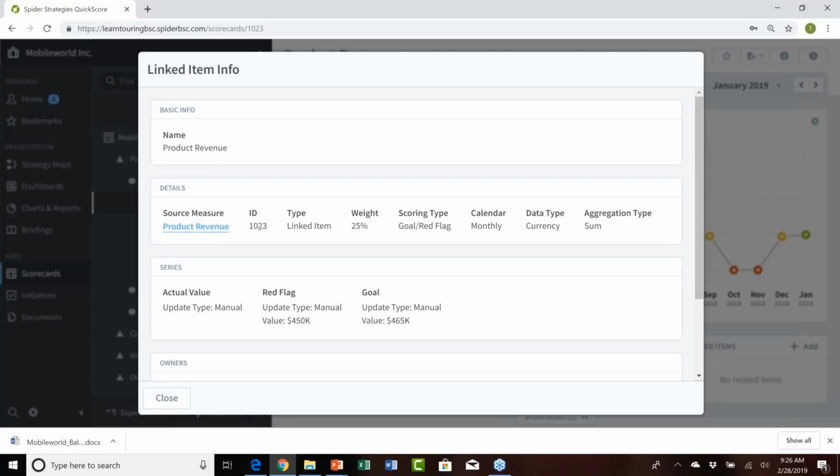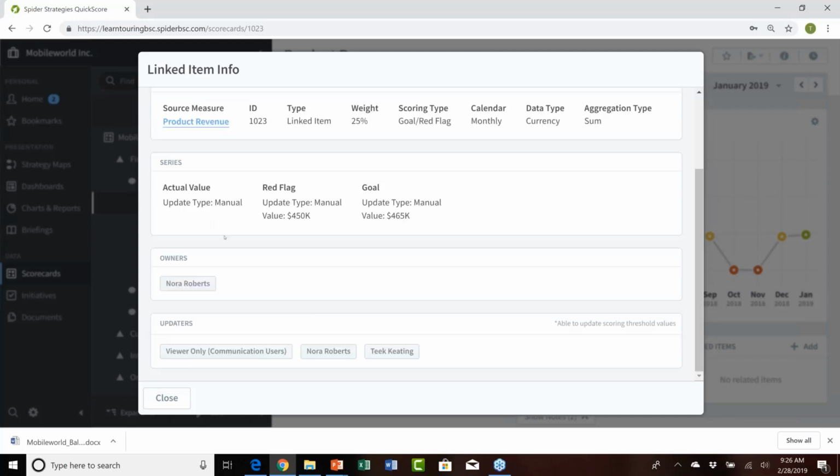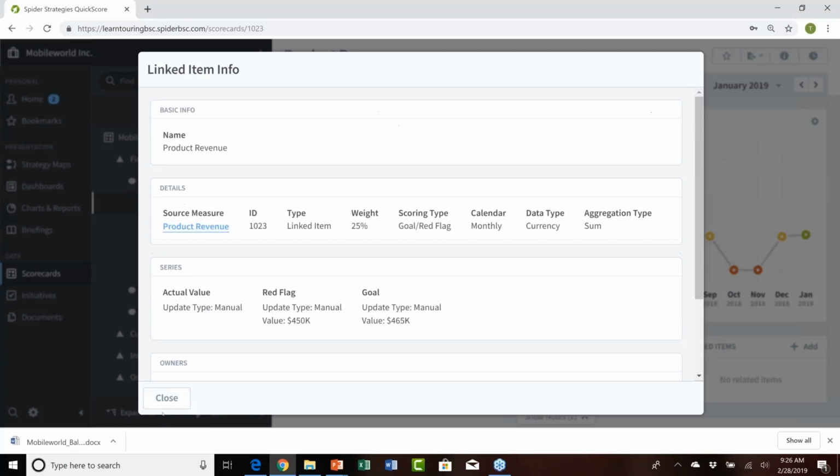But it again is providing me with a unique ID for this product revenue measure, its weight, what type of scoring it is employing, how often it expects to be updated under the calendar, the data type, aggregation type, and so on, as well as providing me visibility to the actual values that might be available, the red flag and the goal thresholds that have been set up, and lastly, who are the owners and updaters of that particular scorecard measure, in this case of product revenue.